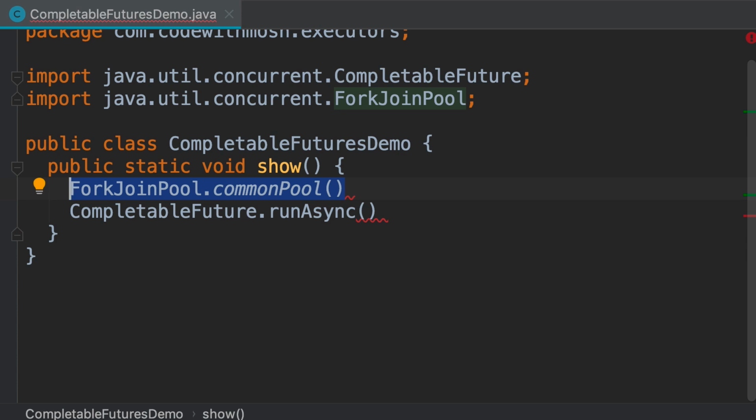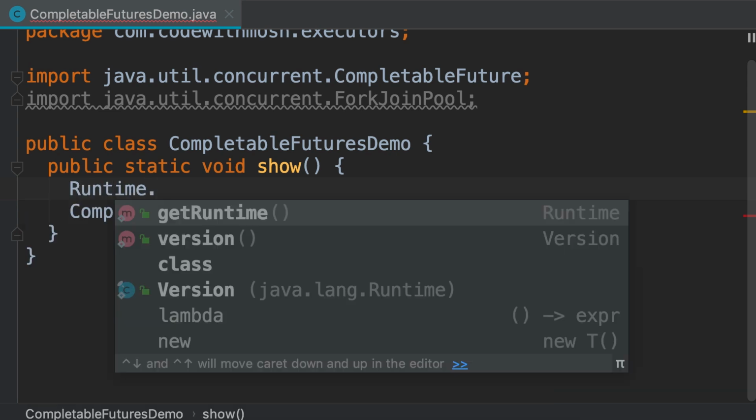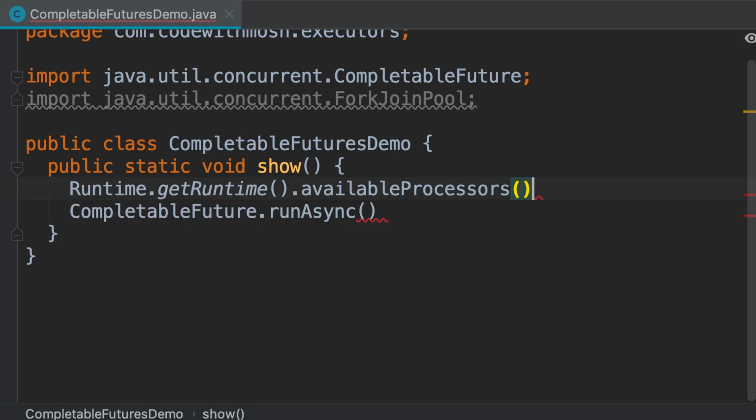Earlier I told you how to get that. So we have this class, Runtime. We call getRuntime and then availableProcessors. So on my machine, I have 4 cores and each core has 2 threads. So the common pool is based on the number of available threads. Now, if this doesn't fit your application, you can always create a custom pool with fewer or more threads, okay?